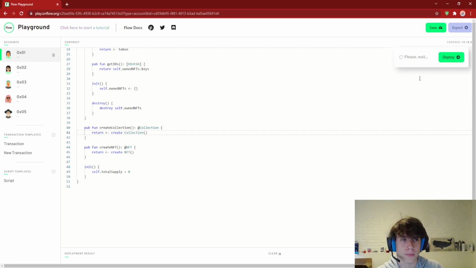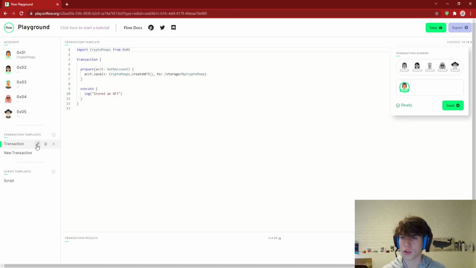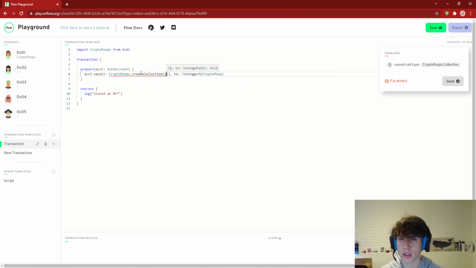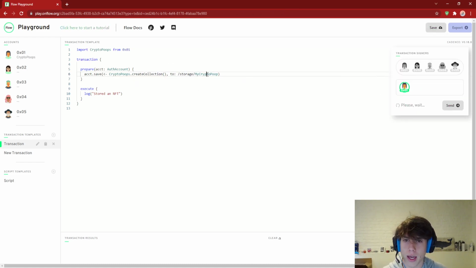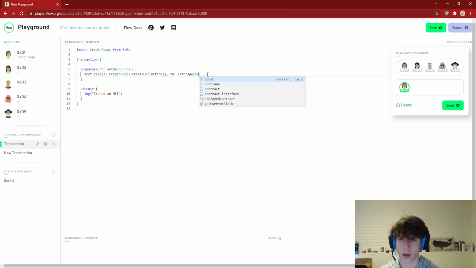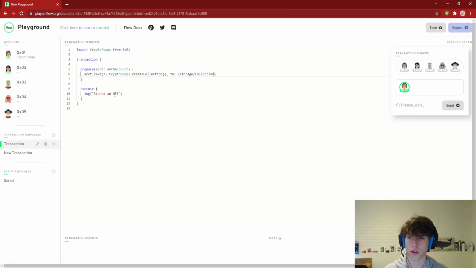So let's redeploy. It's deployed. And now what we're going to do is we're actually going to create a collection. So we're going to do create collection. And we're going to store this at /storage/collection. So this is where we're going to actually store a collection. And we're going to say stored a collection for our crypto poops. All right, let's run this. So bam, stored a collection for our crypto poops.